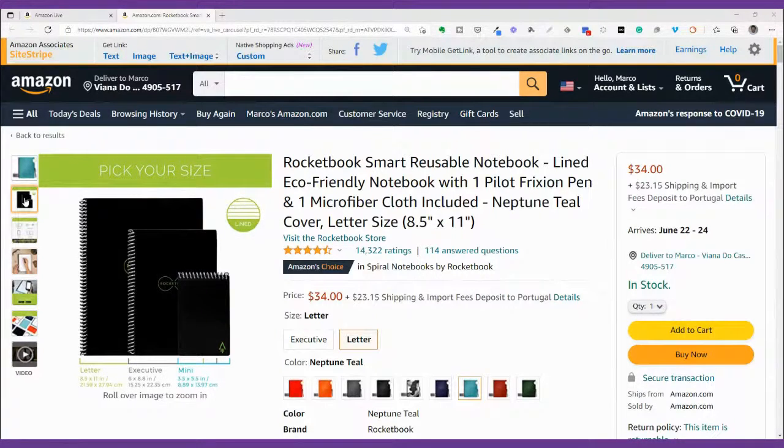Okay, definitely, so yeah, and it's a great product, by the way. I actually have one here. Went and got this. So this is my Rocketbook.